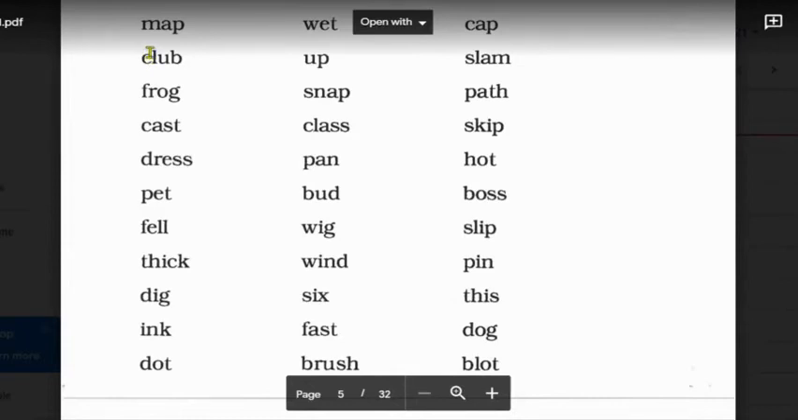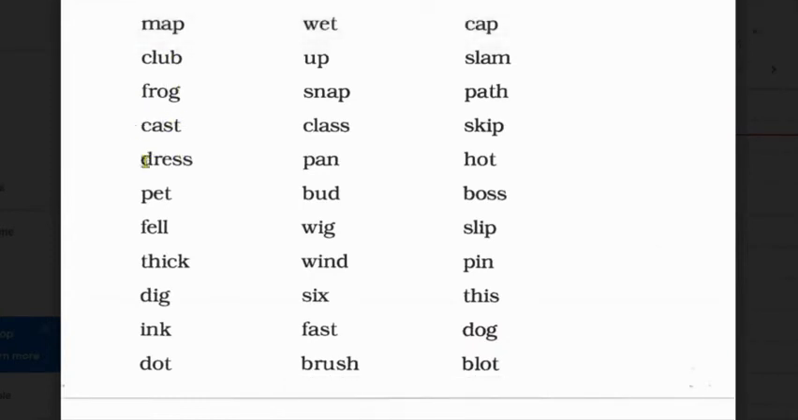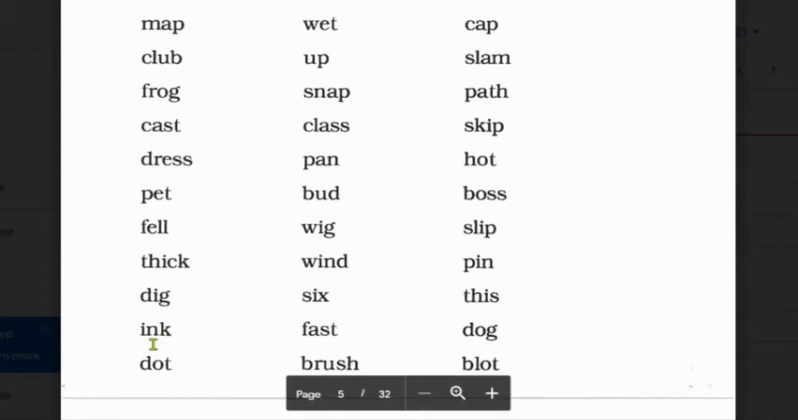So here you're going to put the letters in order. Map, club, frog, cast, dress. So see how we just put those letters in order? And because these words all have just one vowel in them, they're all going to have a short vowel sound. Pet, fell, thick, dig, ink.